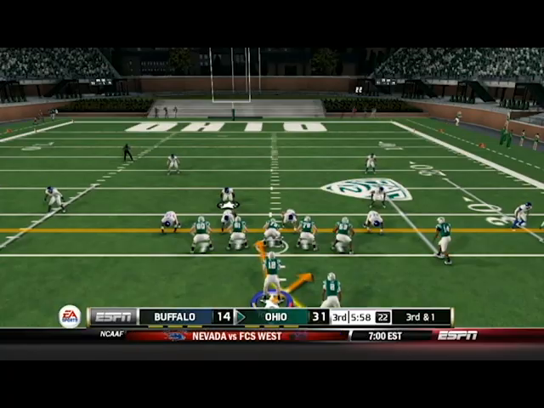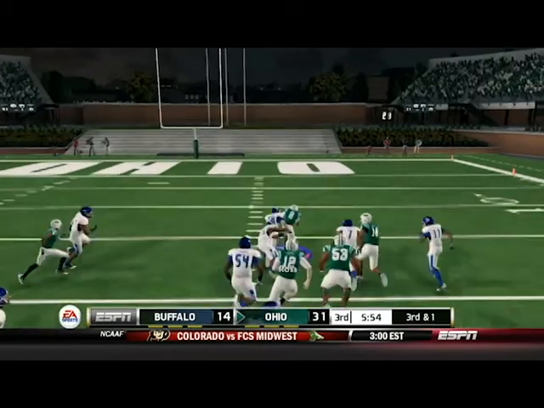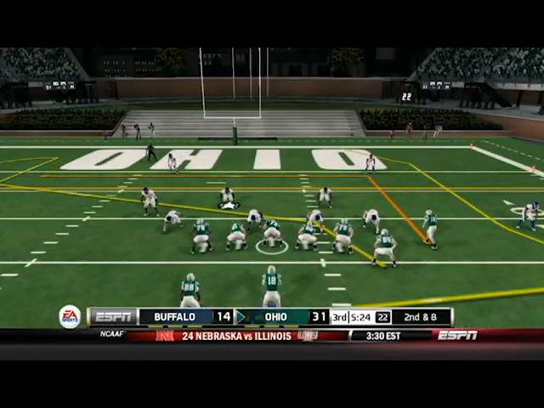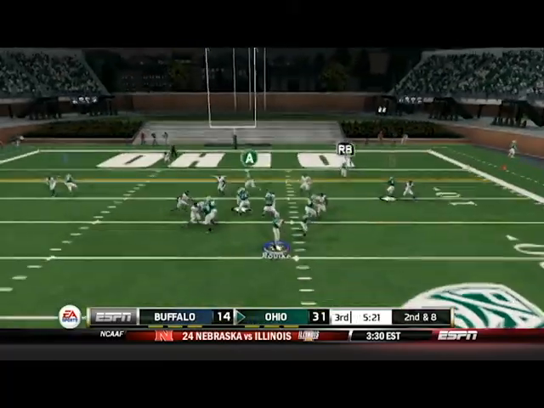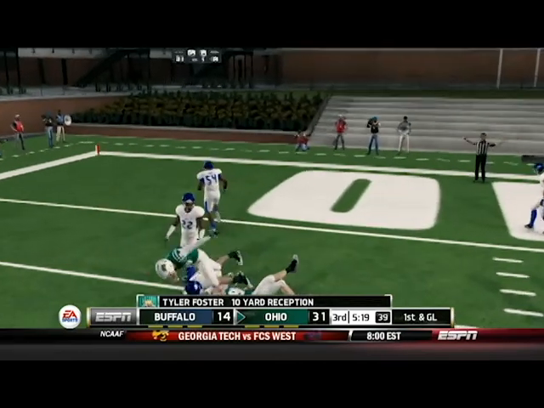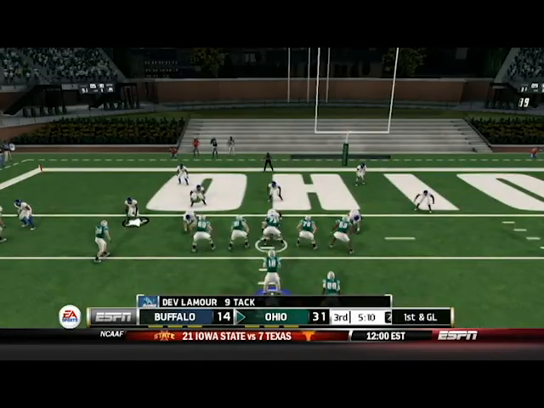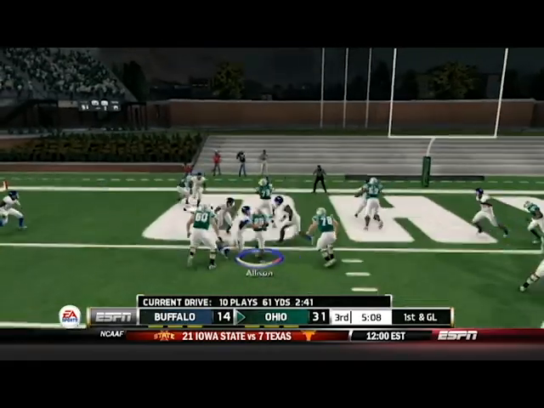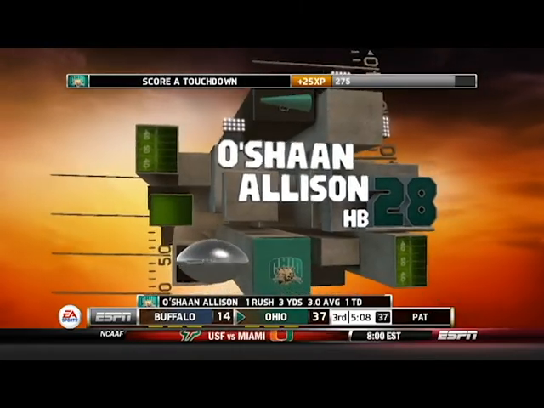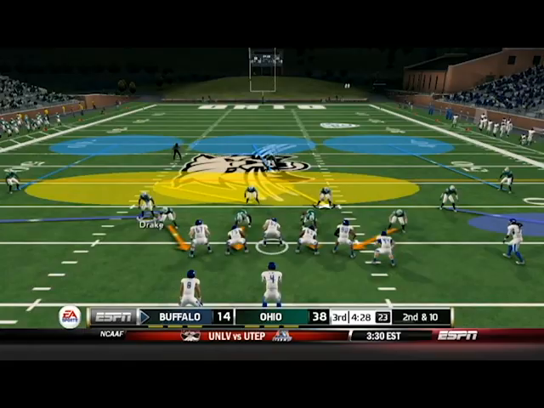No problem right there. 3rd and 1 for the Bobcats now as they hand to Julian Ross. And there goes Ross busting up to the 15-yard line. And there have been holes across this Buffalo defense all night. There's a throw to Foster. He's going to be a great piece on this Ohio offense for years to come. Only a freshman. 1st and goal. Handoff to O'Shawn Allison, the backup running back. First carry in the game, and he gets a touchdown. 38-14 lead for Ohio now.